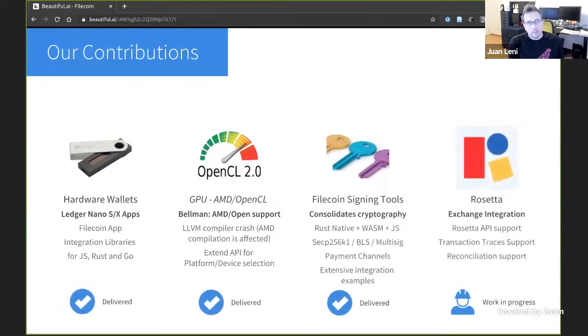We have been involved in Filecoin for almost a year already, working on different areas. We did OpenCL integration. We also did the firmware for hardware wallets like Ledger Nano S and X. And we have been working on WebAssembly and some Rust libraries that are being used by some of the wallets. This project was called Filecoin signing tools, and we also worked on exchange integration.